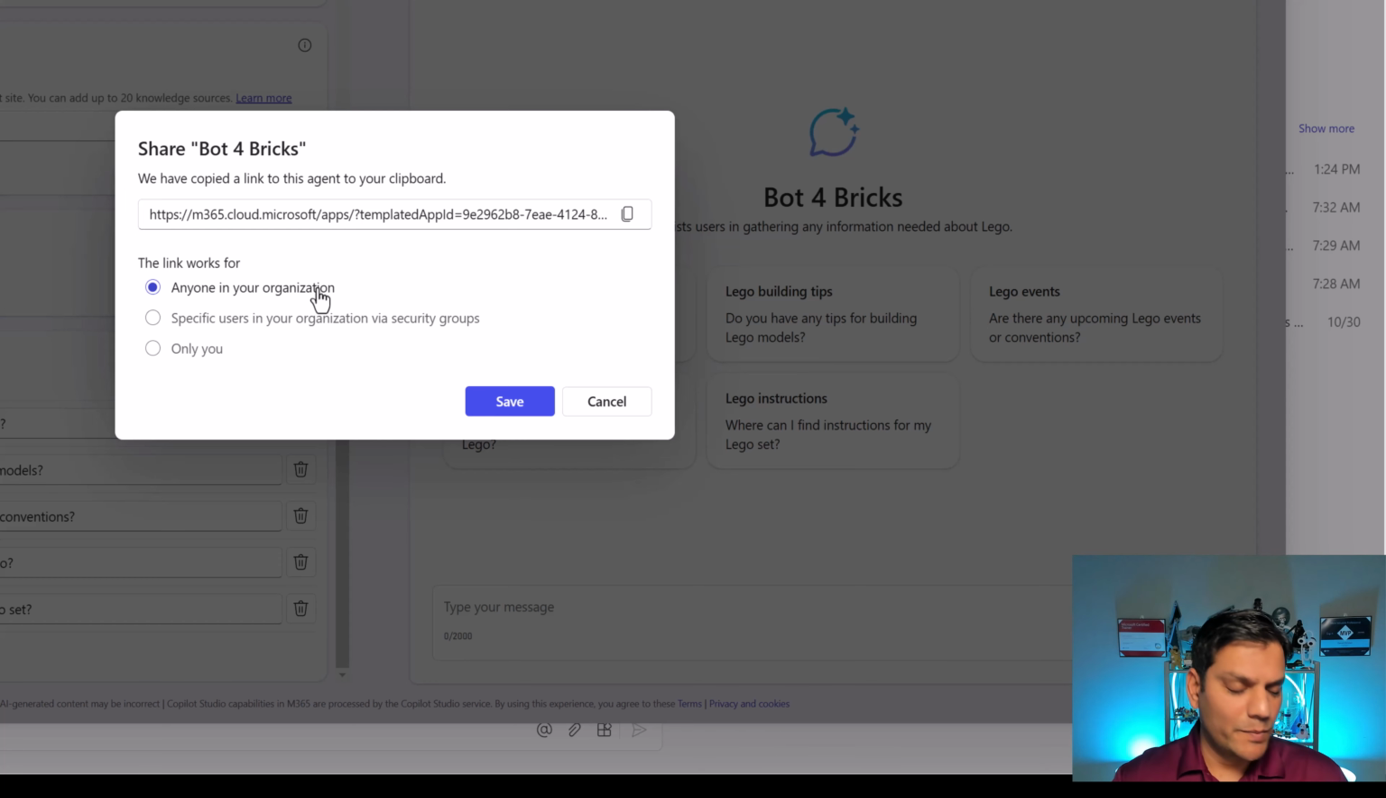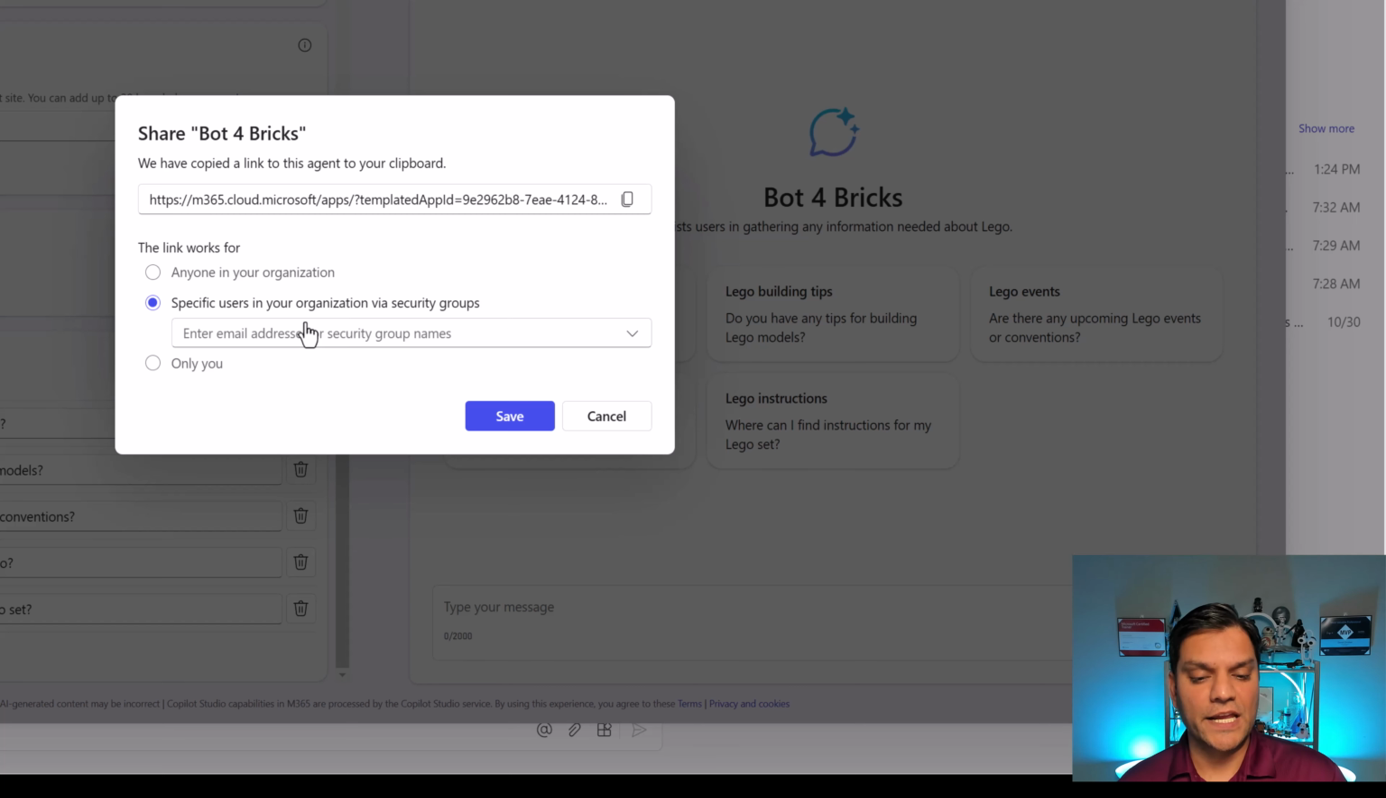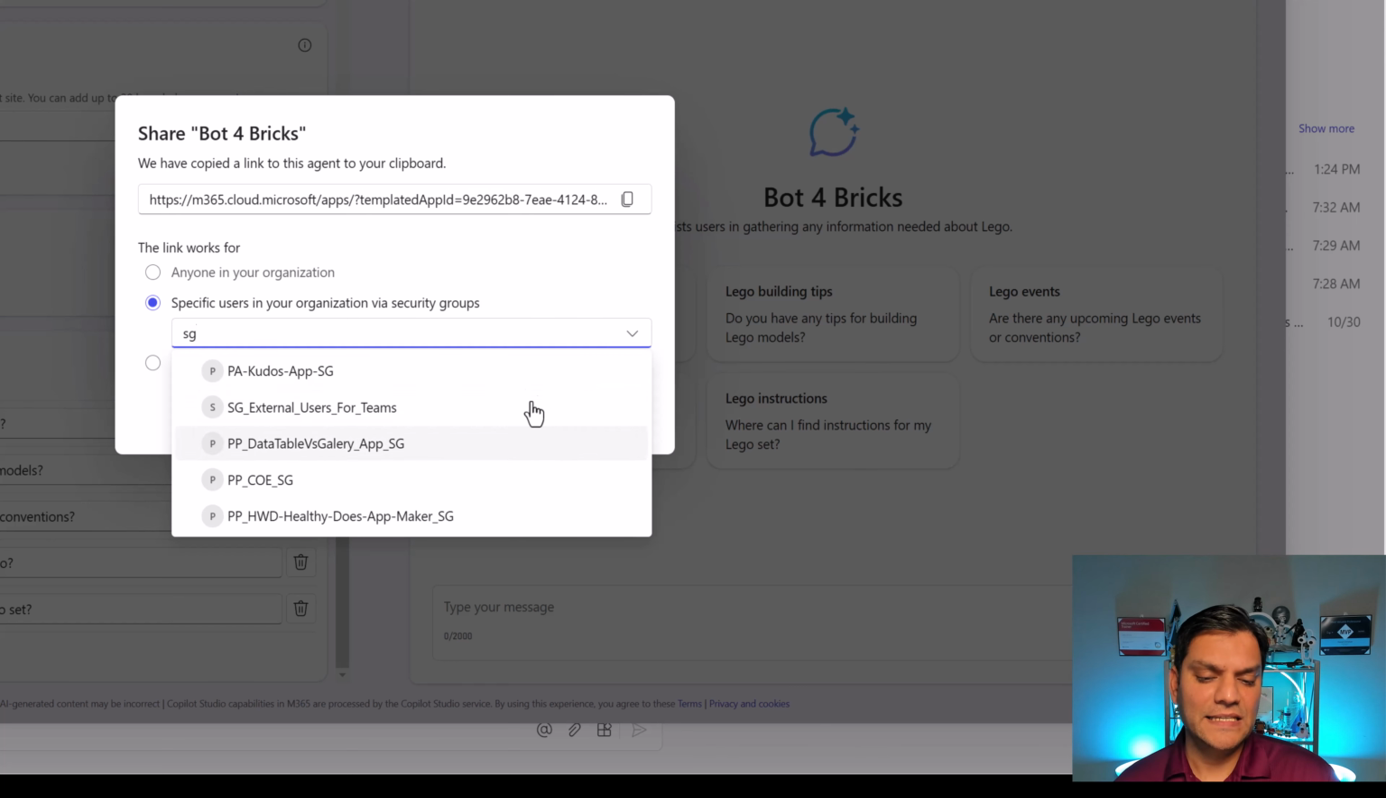Now, remember, in order for this to work, everybody in your organization will need to have that Microsoft 365 Copilot license, all right? You have to have that. So that's one thing. Second one is specific users in your organizations. So you can do it both ways. You can actually go and put in email addresses or security group names. So if I go and now start typing in my security group names, these are the ones that I get.